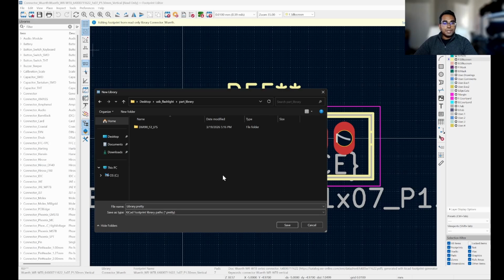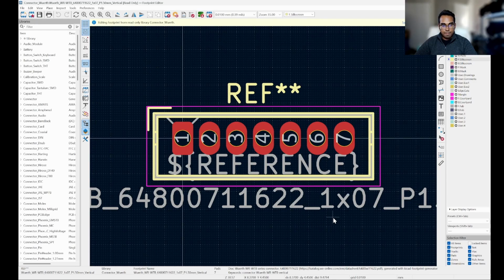KiCad will now ask us where we want to save the new library that we're creating. I like to put that inside of the same part library folder that we just created. I'm going to leave the default name as library.pretty. .pretty is just KiCad's file extension for library files, specifically footprint library files. I'm going to click Save to create that file there.